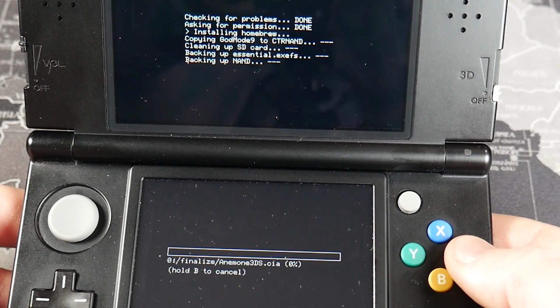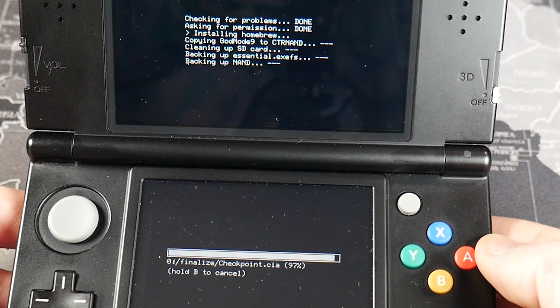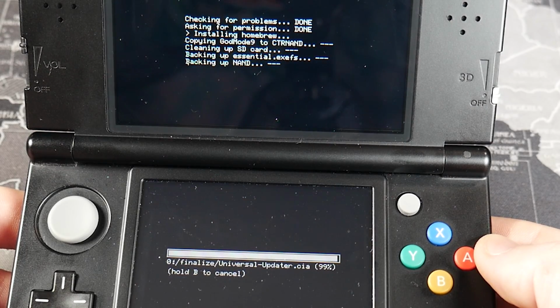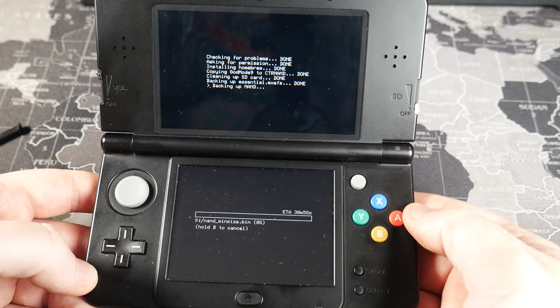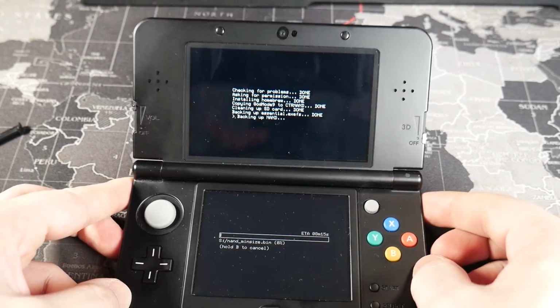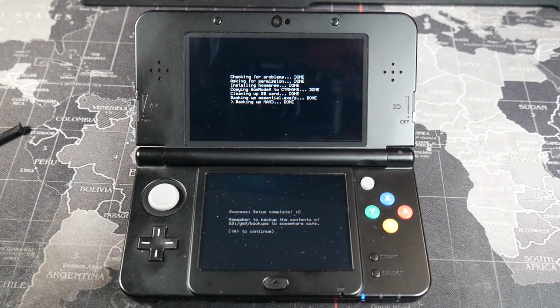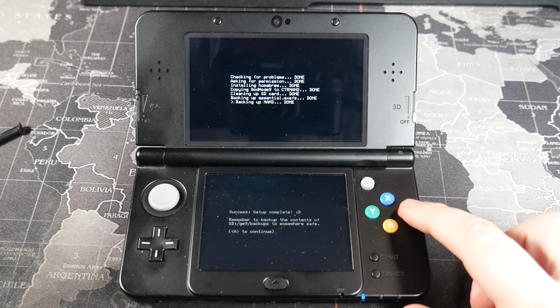And it's going to start installing those CIA files. And then after that, it's going to perform a NAND dump. So let's just give this about 5 minutes or so, and I'll see you soon. Okay, now that the setup's complete, just press A to continue, and it should power off the device.